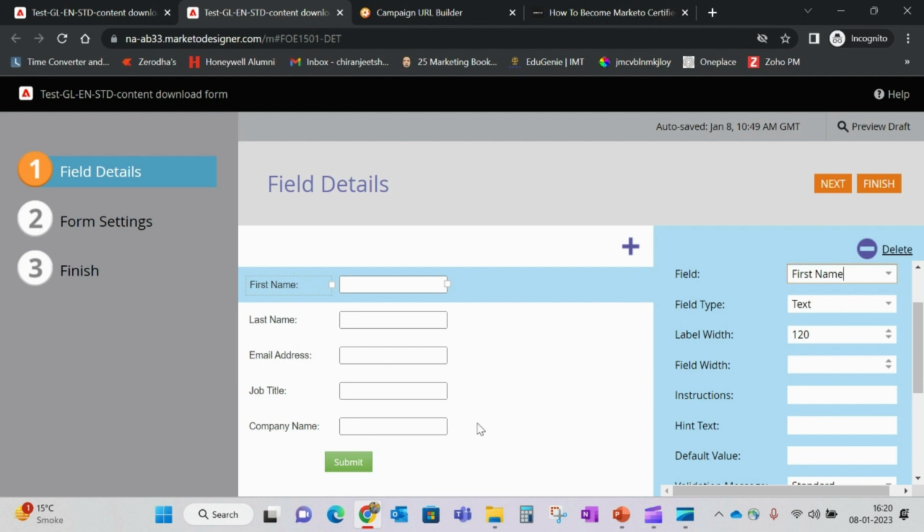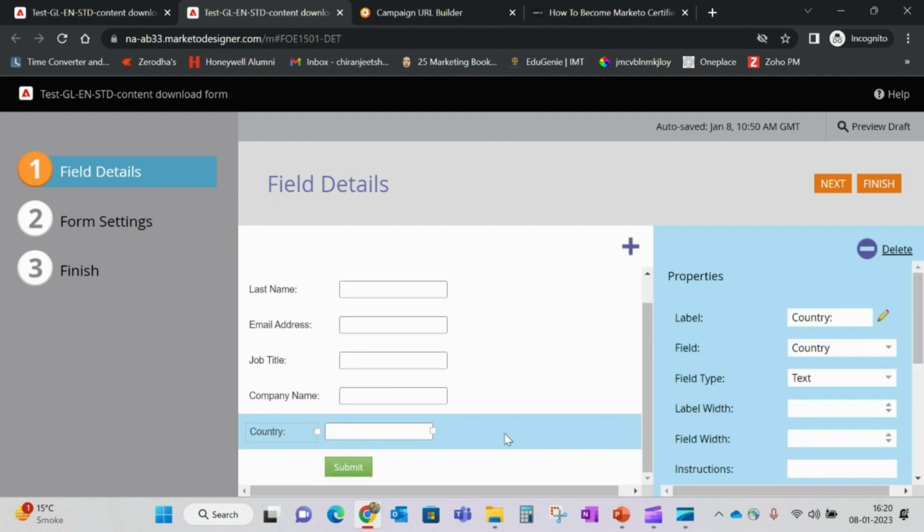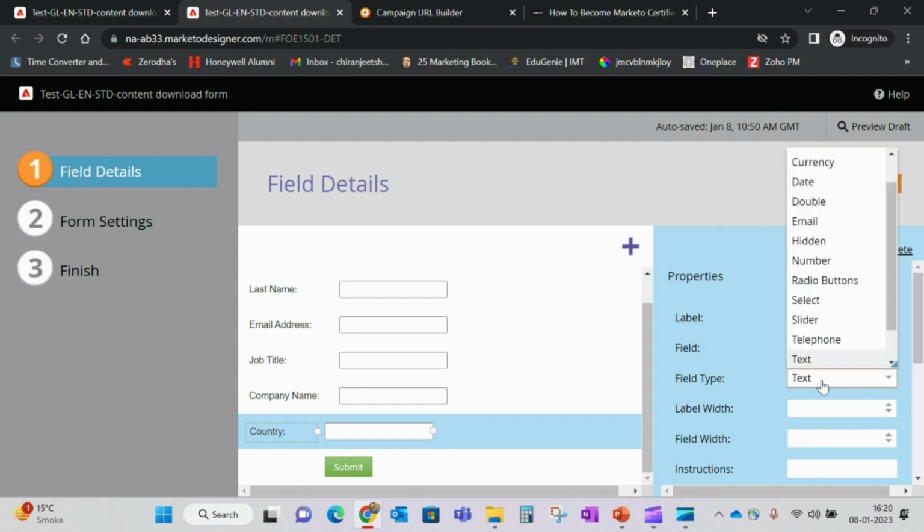So I also want to be adding some more fields. So let's create a country field also. So I will be typing country, and the country field will be added. By default, whenever you are adding a country field, it will be created as a text field, but you can always change the text field to other options; you have lots of other options as a field type.